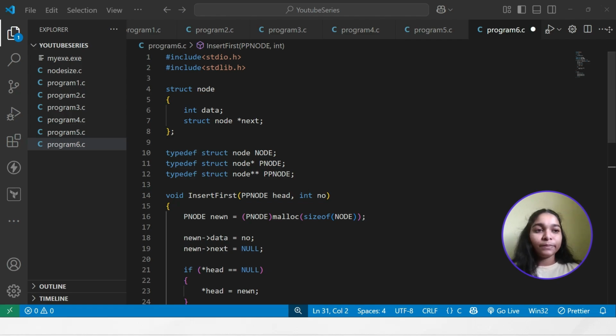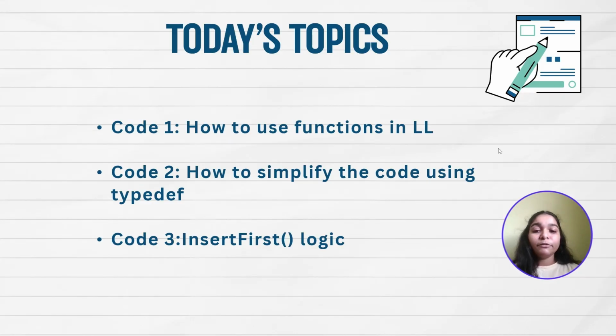So that's all for today. In the next video, we will go deeper into other linked list operations like the deletion of nodes, then traversal and display. So stay tuned for that.